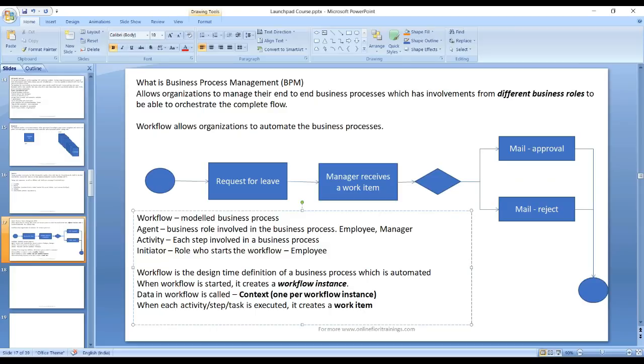Is that clear, everybody? What is a work item? A work item is an instance of a task, a small activity or a task. It creates a work item. This work item is assigned to whom? Anyone? A work item is assigned to whom? Possible agent. Agent or agents, it could be multiple.